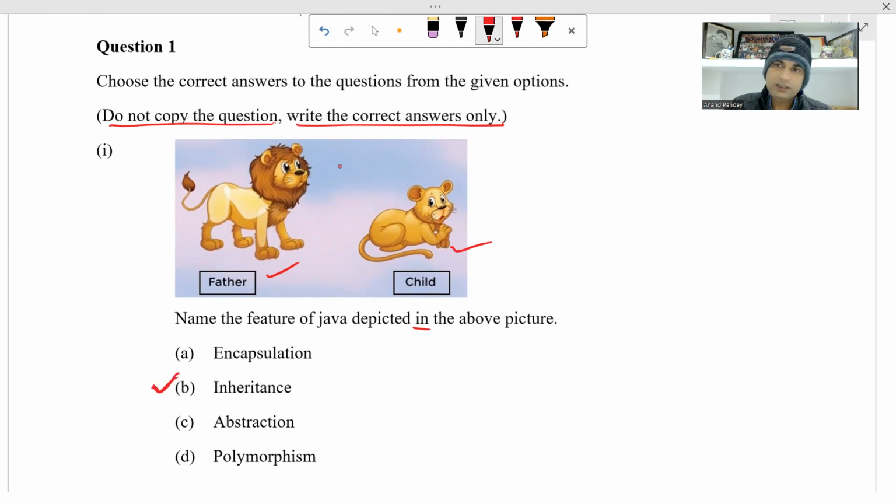This picture depicts inheritance. As you know, inheritance means acquiring the property of another class, as we inherit the property of our parents. So the answer of this is inheritance. And the proper way to write the answer is as follows.